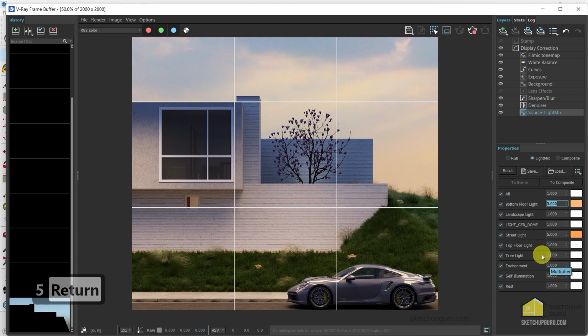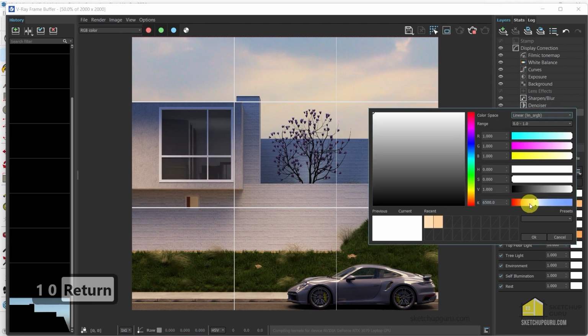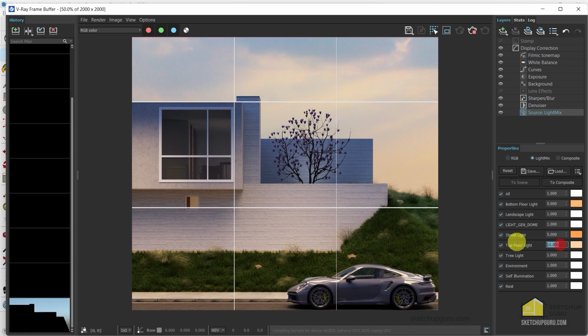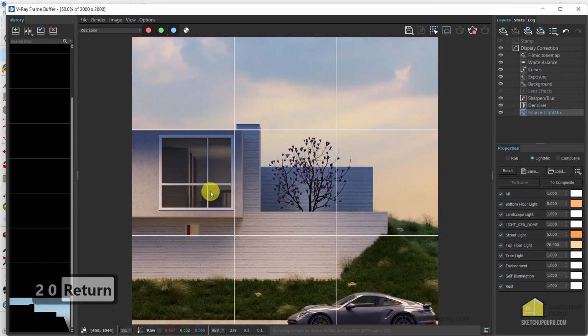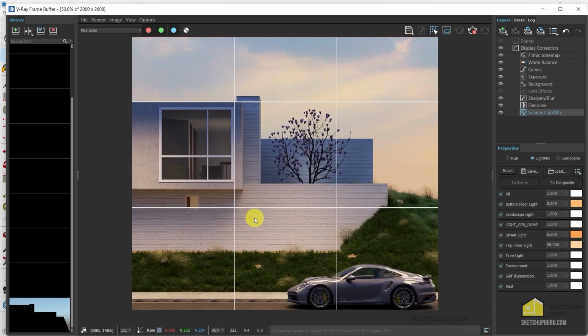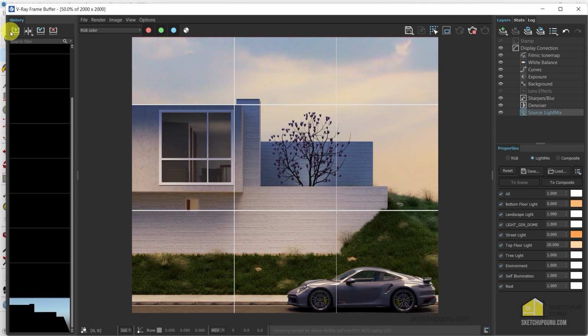Now the top floor light, so let's keep this at 10. You can see that brightens up there. Change the intensity as well. Maybe 20. I wonder why the side light is not showing up. So we need to check that. So this looks good. Let me just add this to the H3VFB.